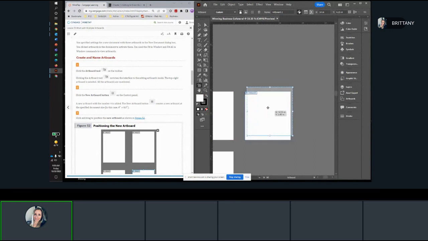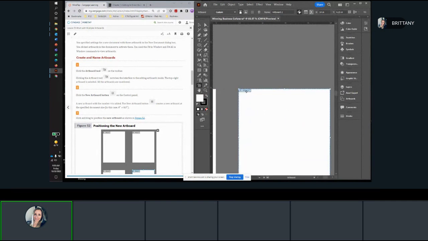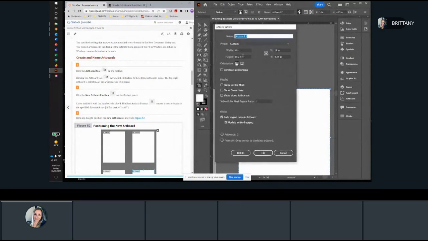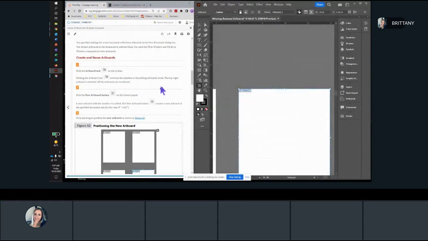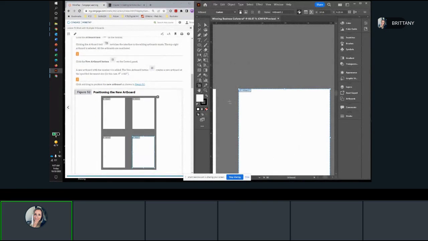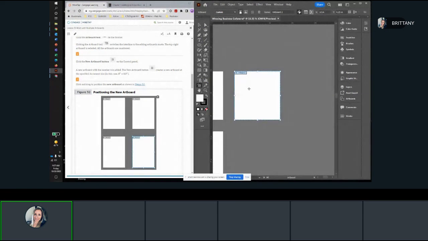You can move them from here. You can resize them. You can rename them. You can double click this little box to get the dialog box and change its size, change its name, and change its orientation. So when this tool is selected, you can see there are a couple of different things in the control panel that weren't there before. And one of them is the new artboard button.